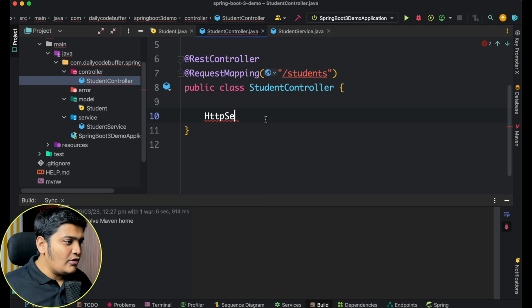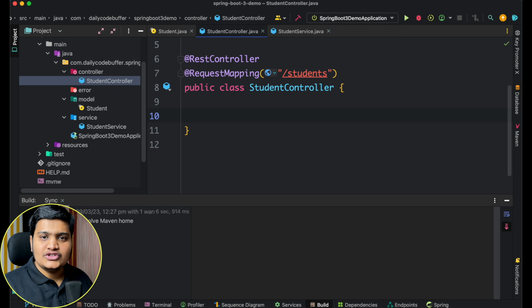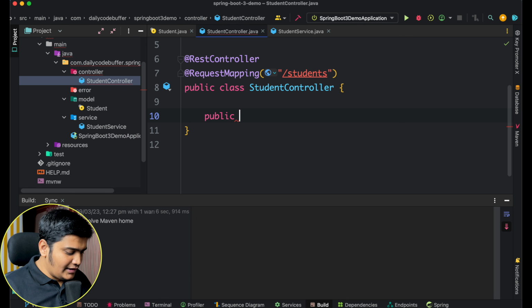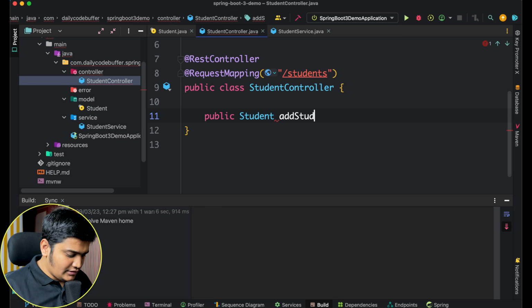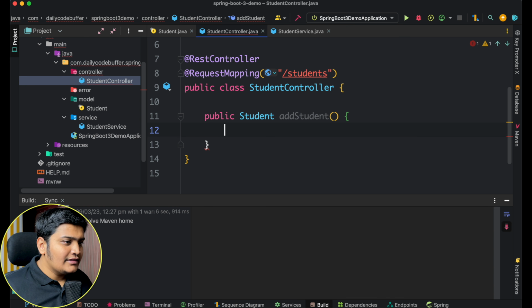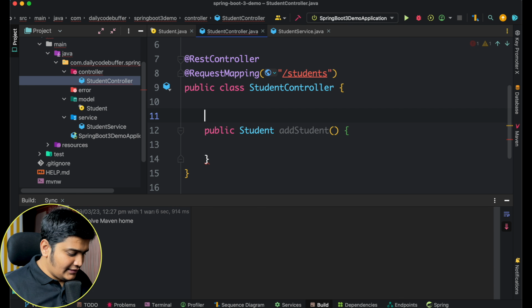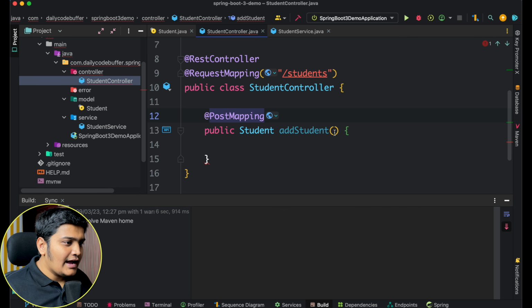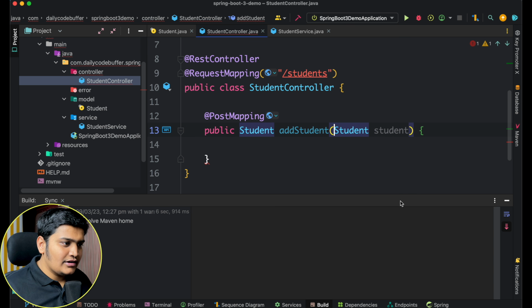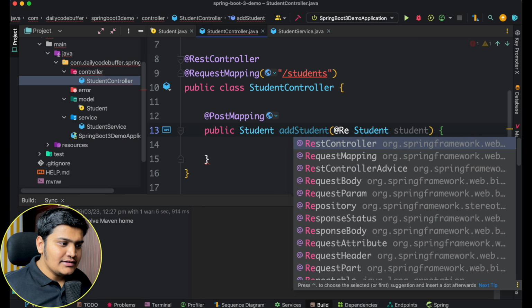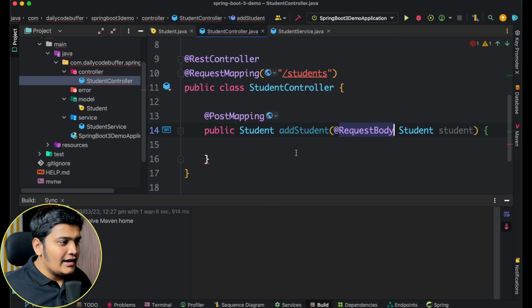Now here let's create simple methods to put the data, get the data, and all those things. I'll create a public method that returns a Student, and the name of the method is addStudent. This is going to add a particular student, and it is going to be a PostMapping. It takes the student object as the input parameter, and this student is going to be the request body.